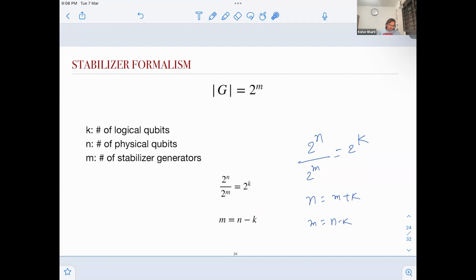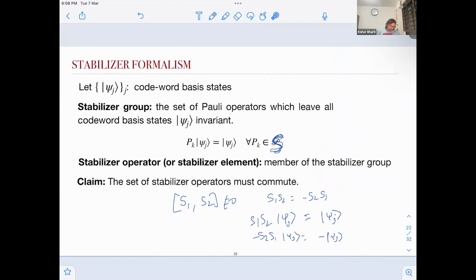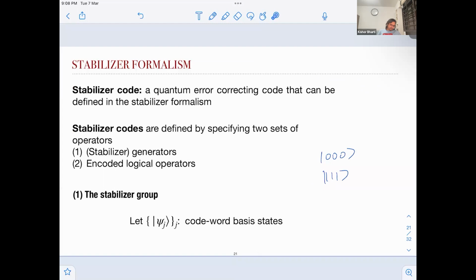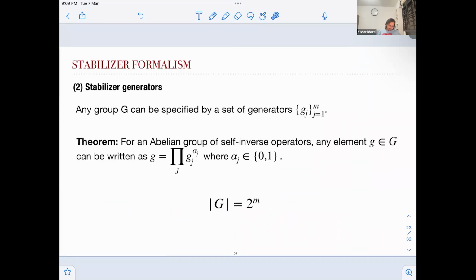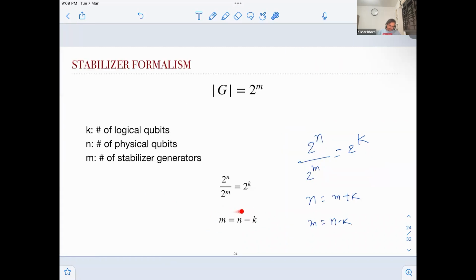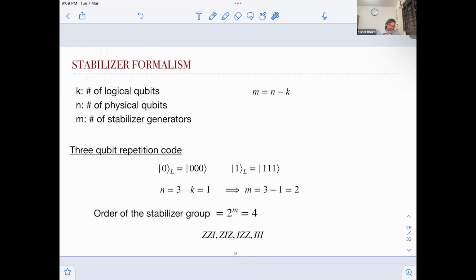For the moment, even if it's becoming abstract, you can just see that we are talking about this formalism called stabilizer formalism, where we have a set of Pauli operators which commute, and they leave a subspace basically invariant. The elements of this group are called stabilizer operators or stabilizer elements. And I just showed that the number of stabilizer generators that you have is related to the number of physical qubits and the number of logical qubits. So you can see that if you increase your number of stabilizer generators too much, your number of logical qubits may decrease.